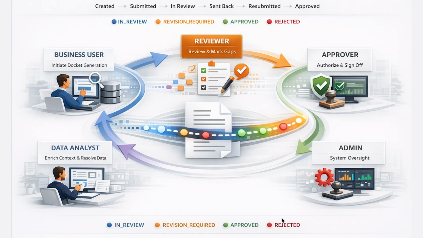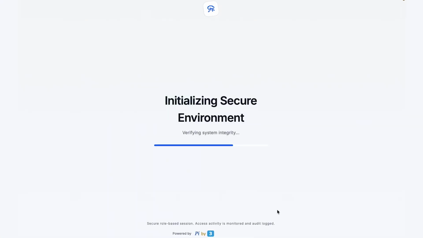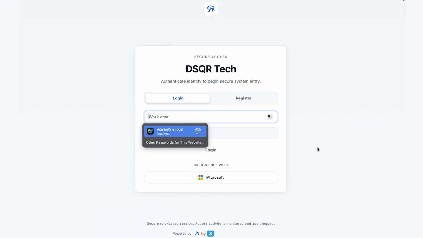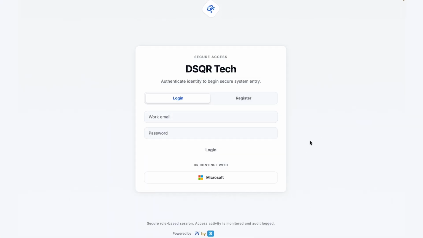The admin role oversees platform governance across the system, including workflow and user roles, visibility, and operational traceability as well. Okay, so let's start with the first persona of our workflow, the business user.